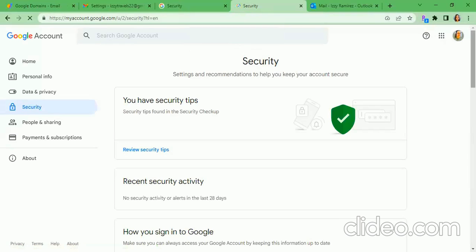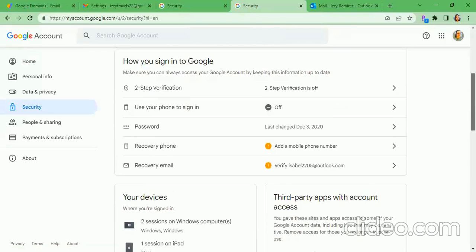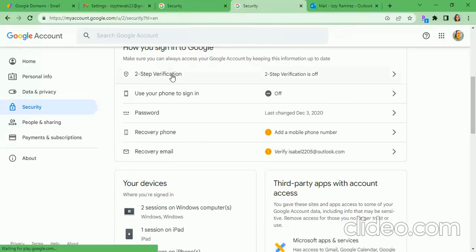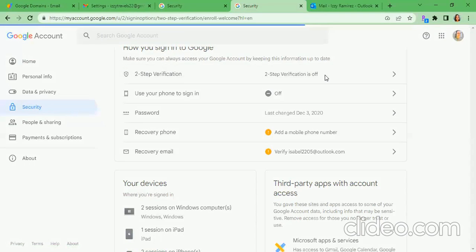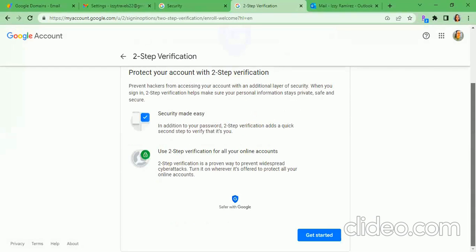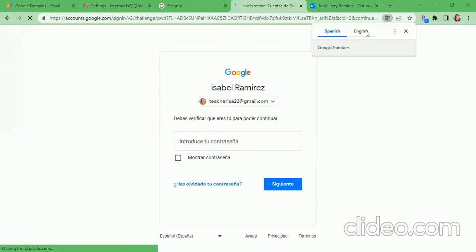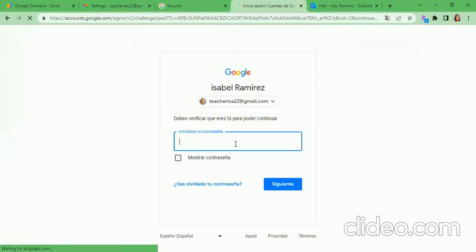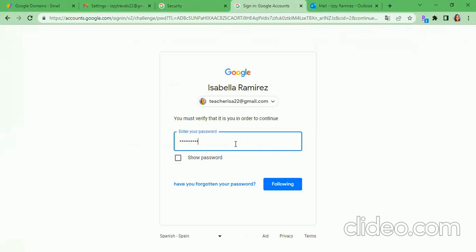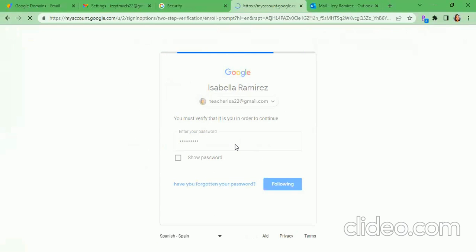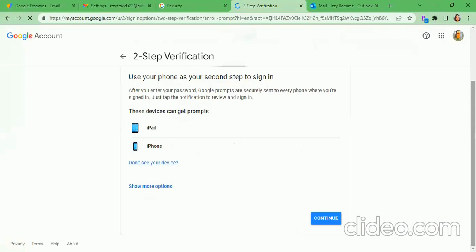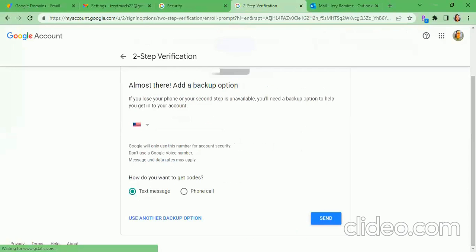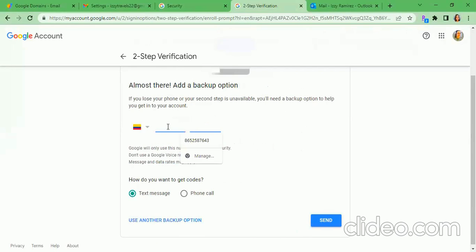I'm just going to show you how you activate the two-step verification code. So you might have this two-step verification, and it might say it is off. Click on that. You're going to click on get started. All you need is your phone for this step. All right. It might prompt you to log back in. All right. And I'm going to click on continue. And then I'm going to input here the phone number where I want the code to arrive. Put in your cell phone number.